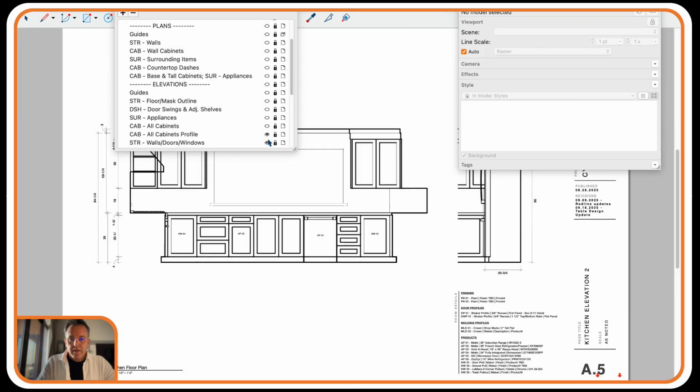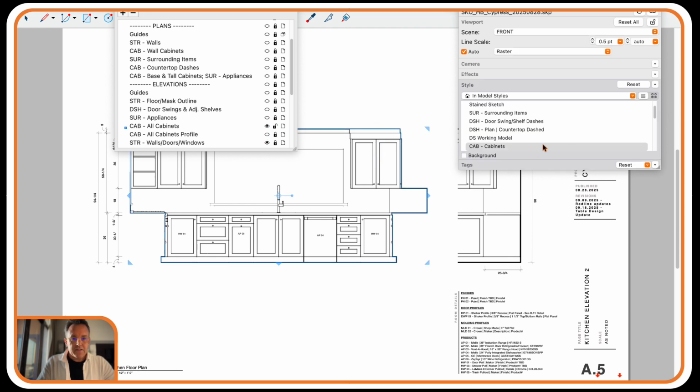So this is a profile distinction. These are two different styles. Let me unlock this one. If I highlight this one, you can see that I have a cabinet style, which is assigned to the all cabinets layer, which is a viewport that only has particular tags with this cab distinction on.